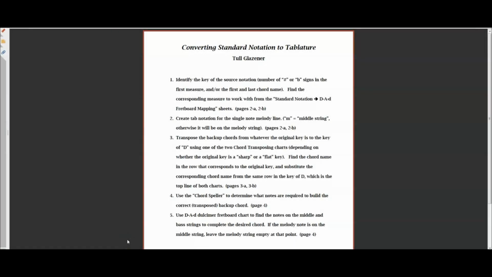So working with that set of handouts, we're going to show how to take standard notation in any key and convert it to Dulcimer Tab. First step is to identify what key the original source notation is in, and we're going to do that by looking at the number of sharp signs, which look like pound signs, or flat signs, which kind of look like lowercase b's, in the first measure, and then we'll match that up with the mapping tables that I handed out to figure out what key it is.